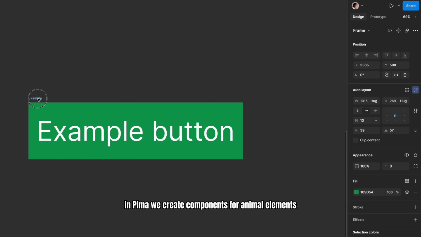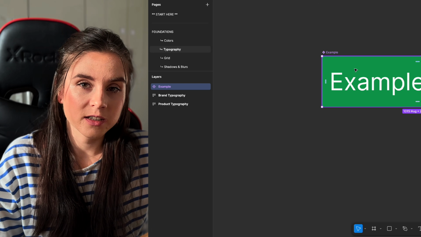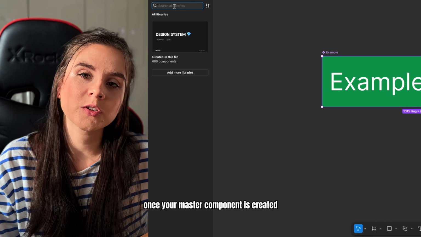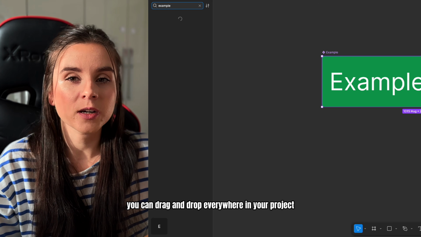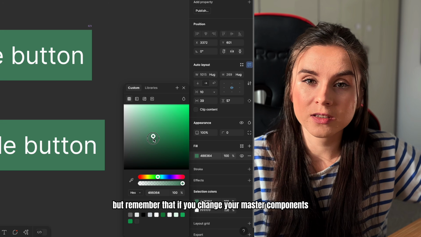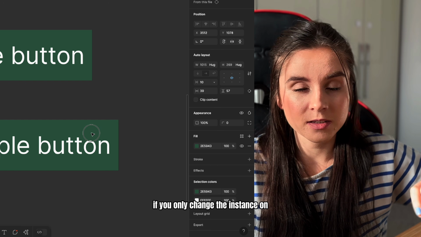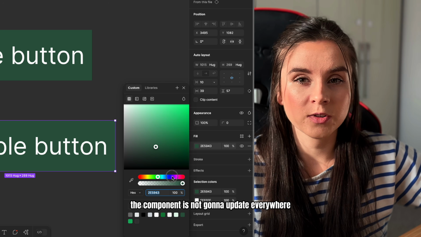In Figma, we create components for any elements by pressing Command or Ctrl-Alt-K. And all components in the Layers panel are purple. Once your master component is created, you can drag and drop it everywhere in your project. But remember that if you change your master component, everywhere is going to update. If you only change the instance of the component, it's not going to update everywhere.